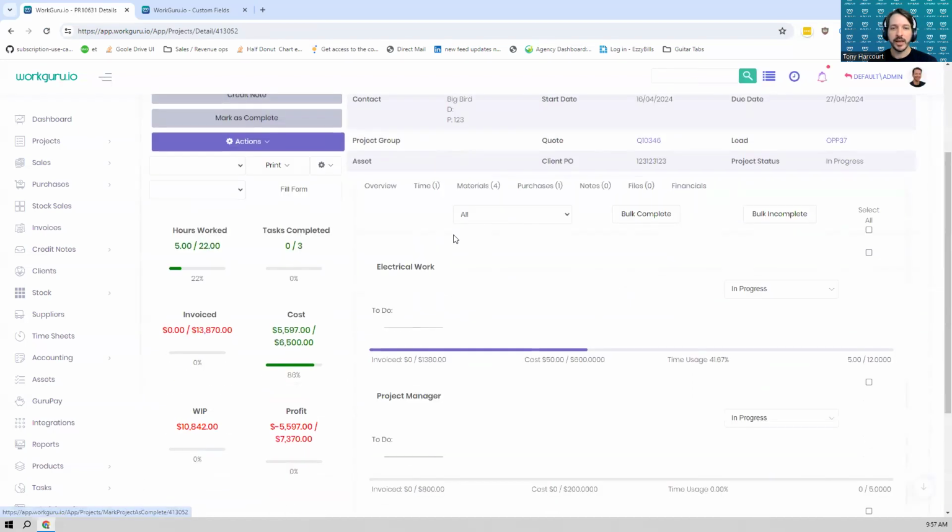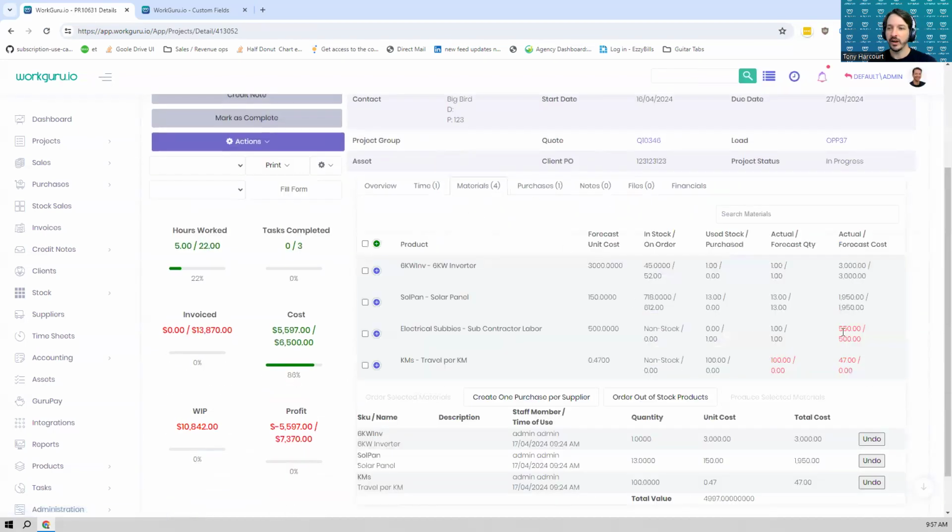And then it will show you now that on those materials, our electrical subcontractors cost us more than expected, even though we used the same quantity of them. So it keeps that in a very clear method for you to be able to see where you're on budget and where you're over budget.